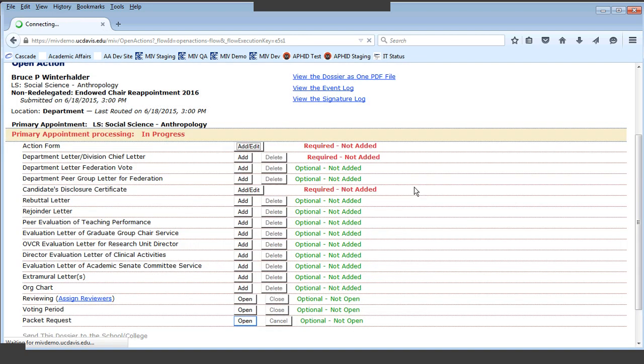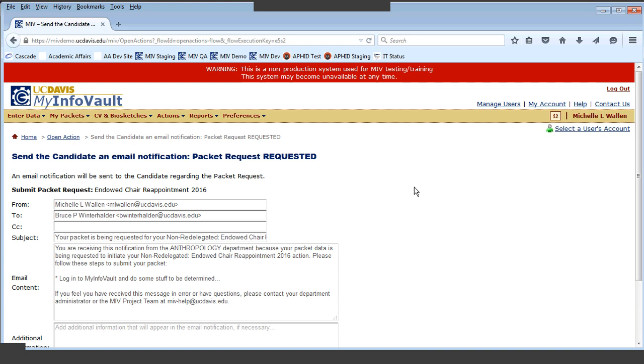Each time you request a packet, an email will be sent to the candidate alerting them that the department is ready to receive the completed data for their action. Feel free to CC additional individuals or add notes to the additional information field, which will be visible to the candidate.